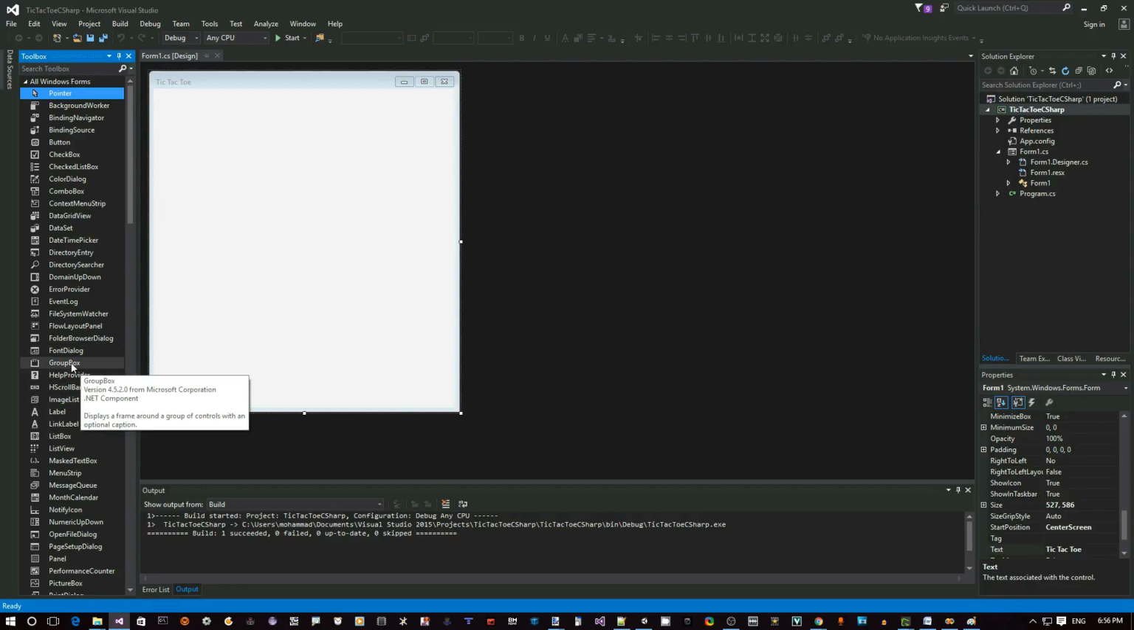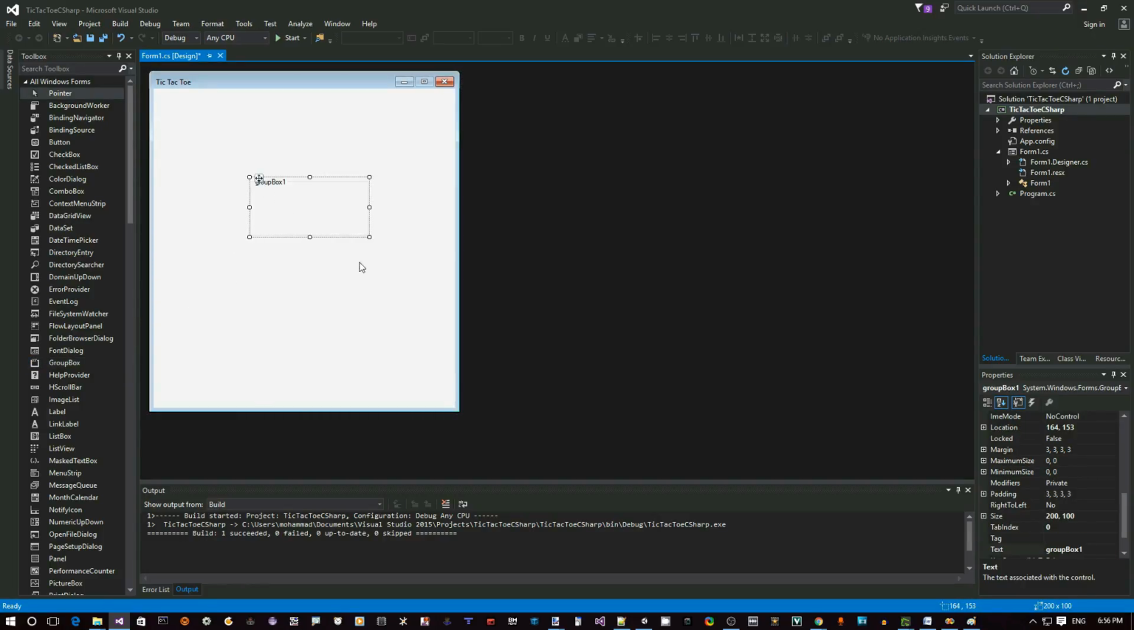First thing, look for a group box. As you can see here, I have a group box. I'm going to carry this and drop it here. And this is just like a border around my game board. And if you want to move it, this thing is tricky. This is where you click to move it. And just make sure it's kind of in the middle, in the center.